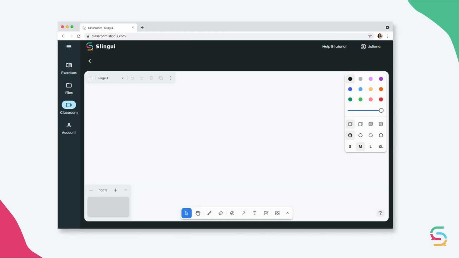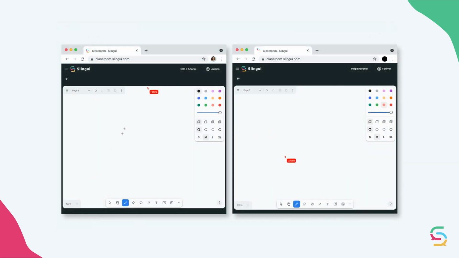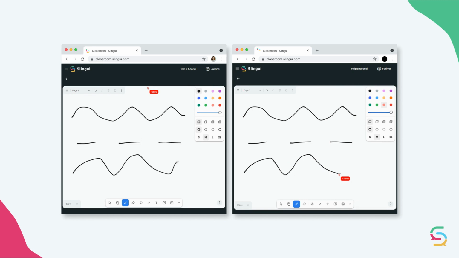Slingui's Whiteboard is a real-time collaborative tool. This means that as soon as both the teacher and students enter the whiteboard, everyone can see what the others are doing instantly. No need for screen sharing. The whiteboard updates in real time for all participants.